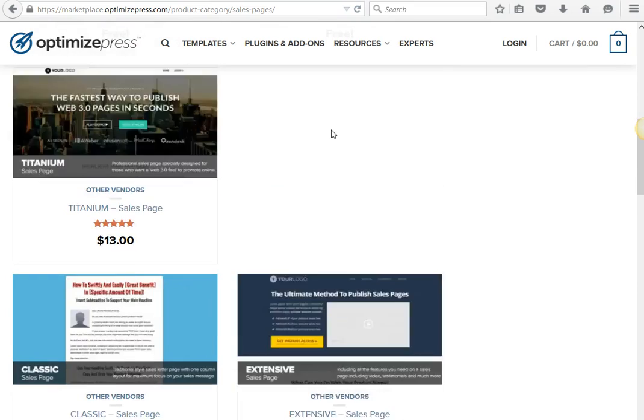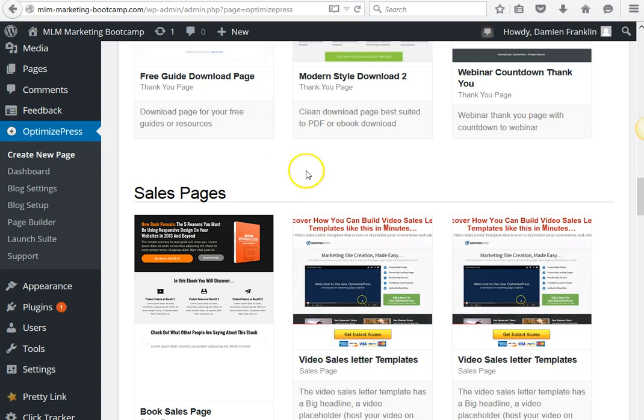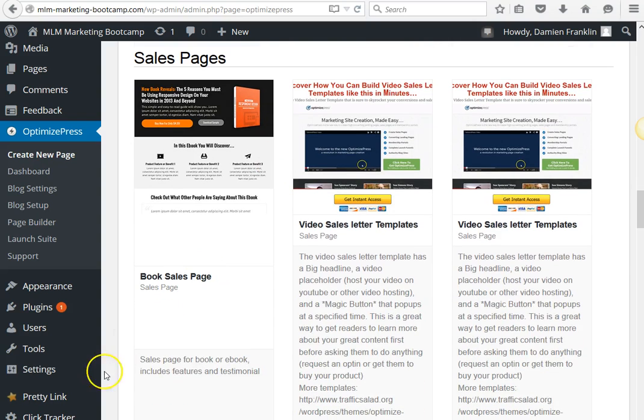So you have plenty of options as far as creating your pages and what type of template you're going to want to use. Okay, so right now we're just going to get into the dynamics of creating a sales page. One thing you've got to remember is you're going to have to install Optimize Press as a theme.